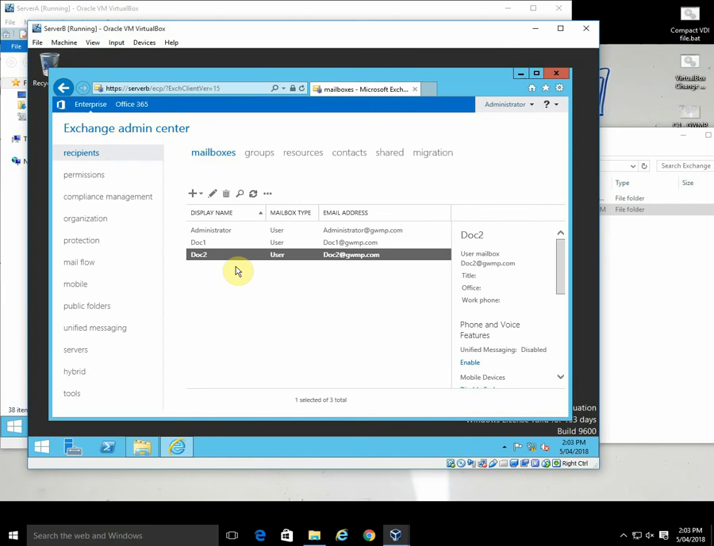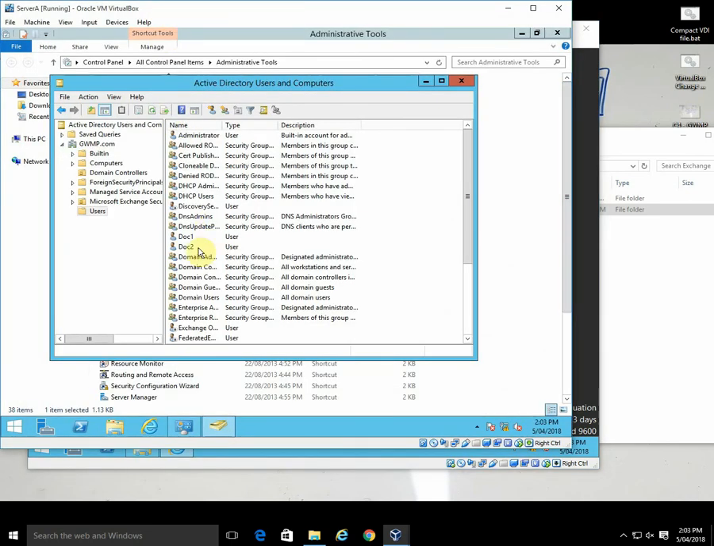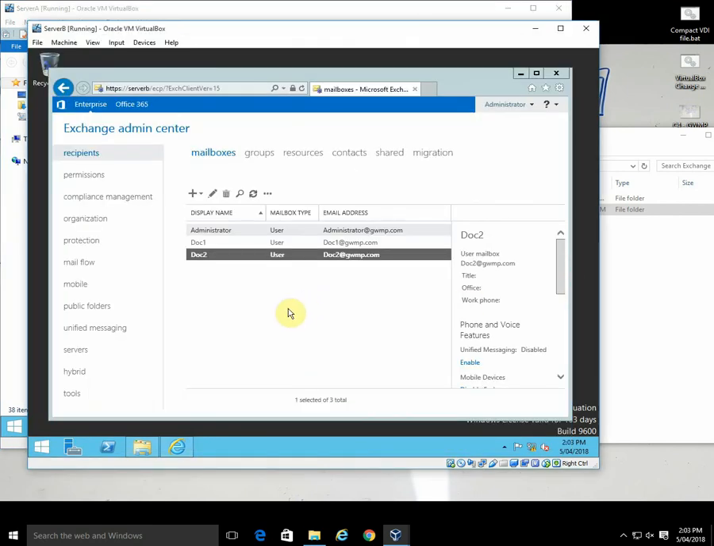So there's the two ways to have users and mailboxes. We can create the user in Active Directory here, perhaps even script hundreds of users if we want, but then we would still have to go back to our Exchange server and create the mailboxes for each one of those users.